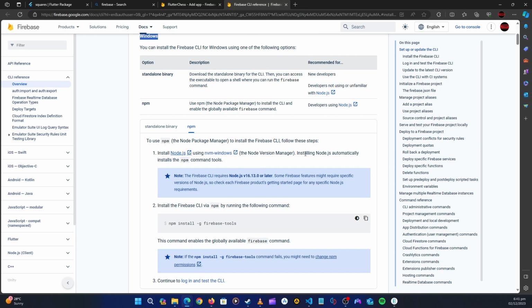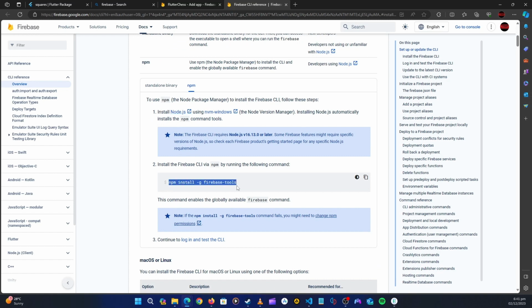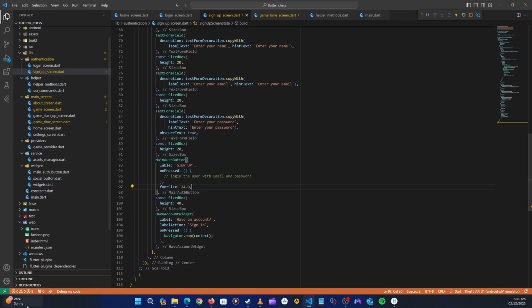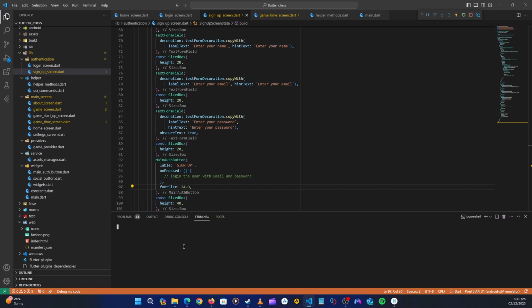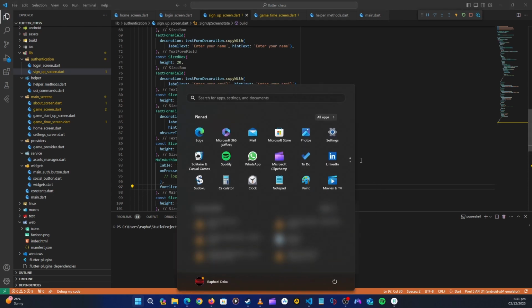Once we get that Node.js downloaded, number 2, let's just follow this step by step. Install the npm command tools. Install the Firebase CLI via npm by running the following commands. So these commands, you've seen this. What we can do is copy this, and then let's go to our code. Then we can open the terminal. You can do this in either this terminal or you can open the PowerShell. Let's just open PowerShell instead of this. So I'm just gonna open up my PowerShell.